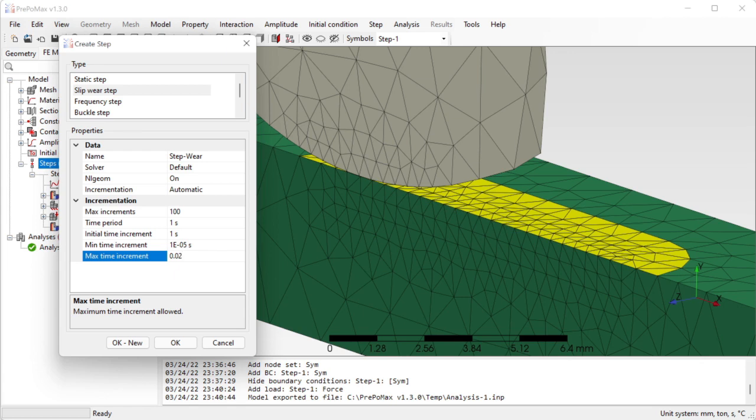So I will use a setting of 0.02, and this will at the end create like 50 increments, and so 25 increments moving to the right and 25 increments moving back to the origin. Now let's try it with this setup first.